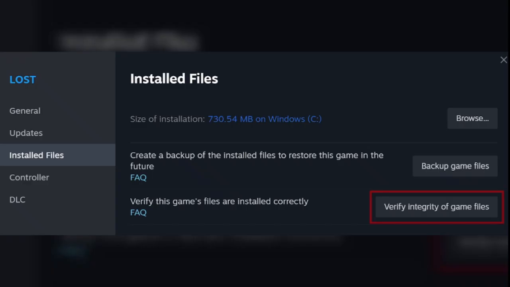So after clicking on properties, you need to click on installed files, and here you will get an option of verify integrity of the game files. So you just need to click on this and follow the on-screen instructions.